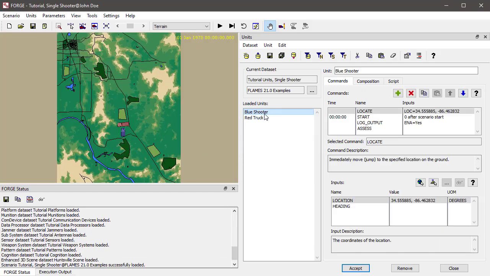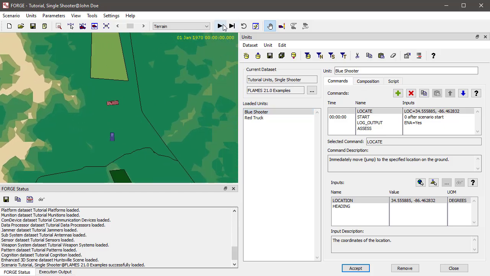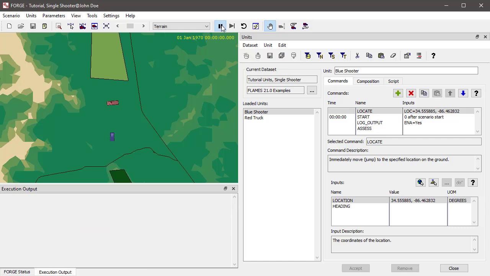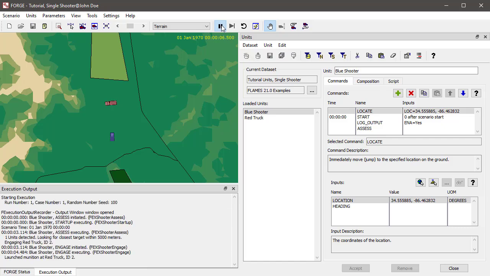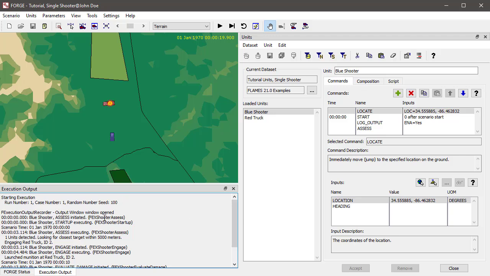And here's my blue shooter. You can see he's got a locate, a start, a log output, and an assess. So I'm going to execute this scenario. You have seen this scenario before, but I want to look at some of the execution output that comes out. So here we are in the output for this scenario. So I'm just going to go ahead and reset.